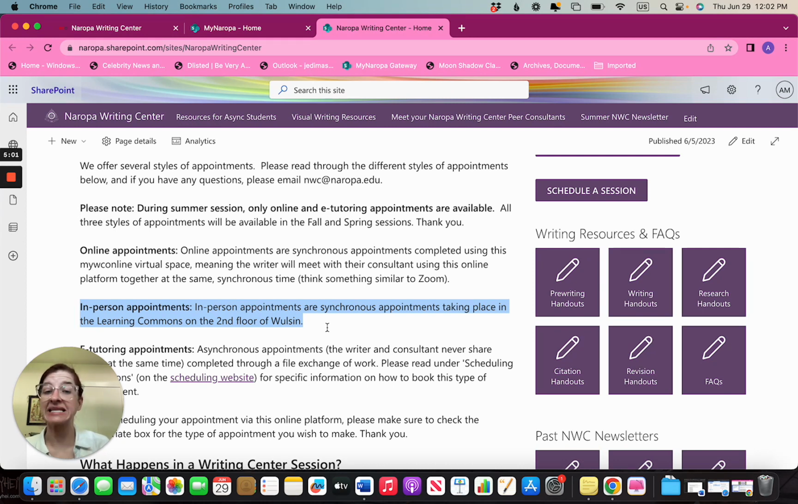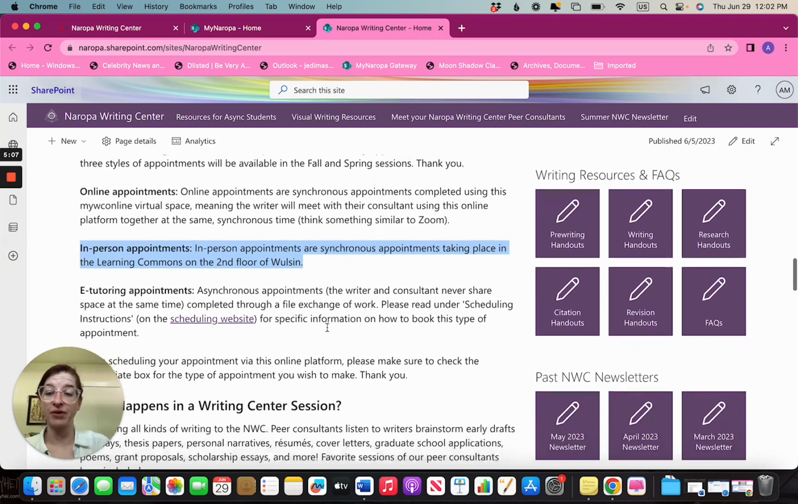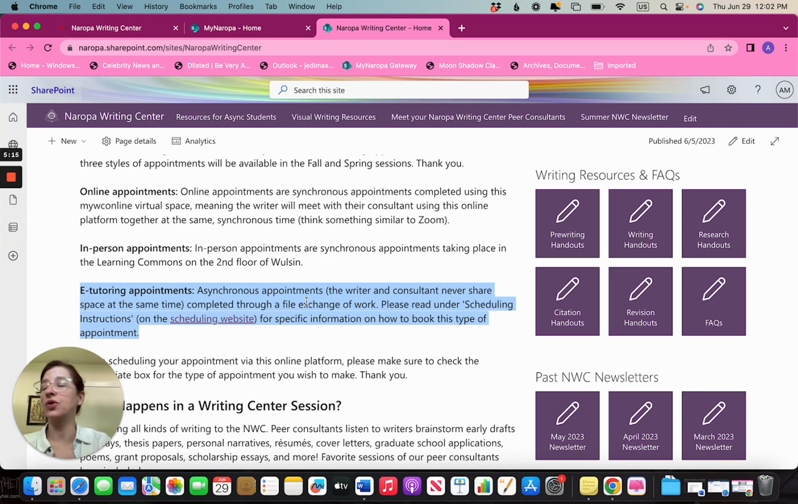So those are fantastic appointments as well. So if you're in Boulder, feel free to make those. They're really great. The last type of appointment that we offer is an asynchronous appointment, meaning that you will never meet with your consultant at the same time at all. You may never even see your consultant at all or talk to them in this type of appointment.